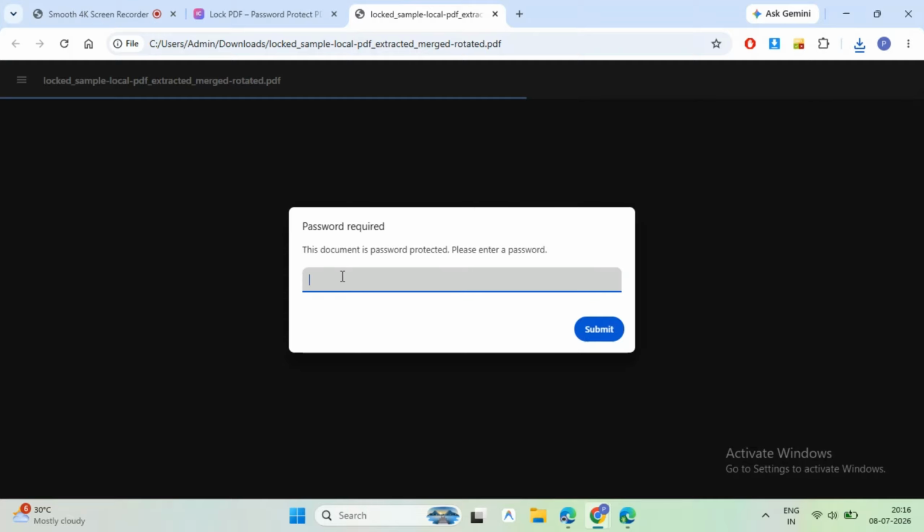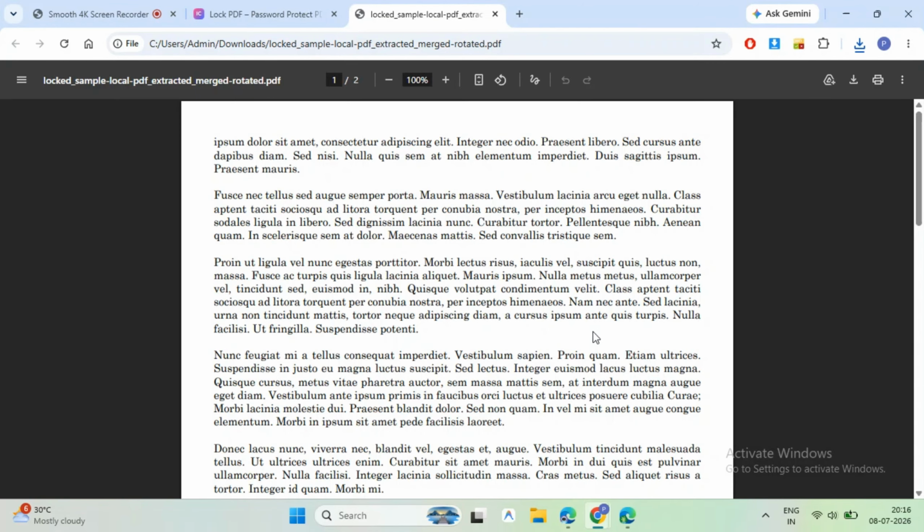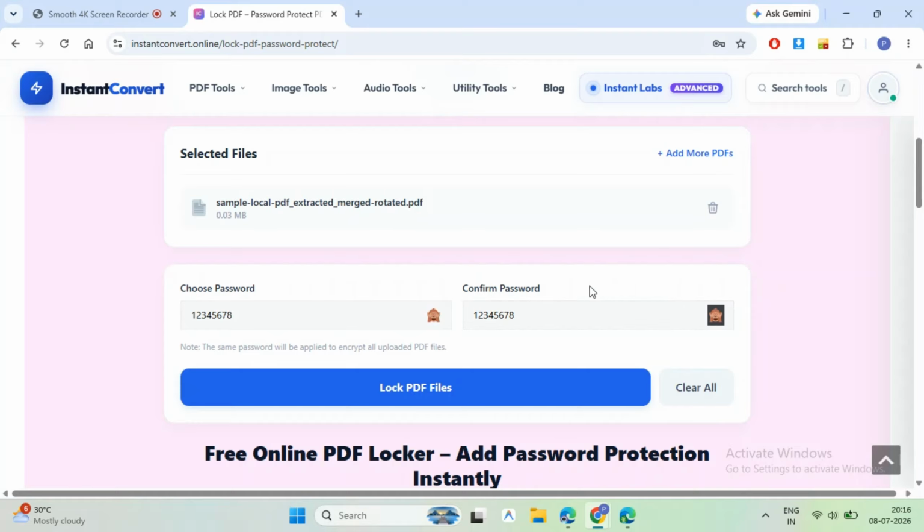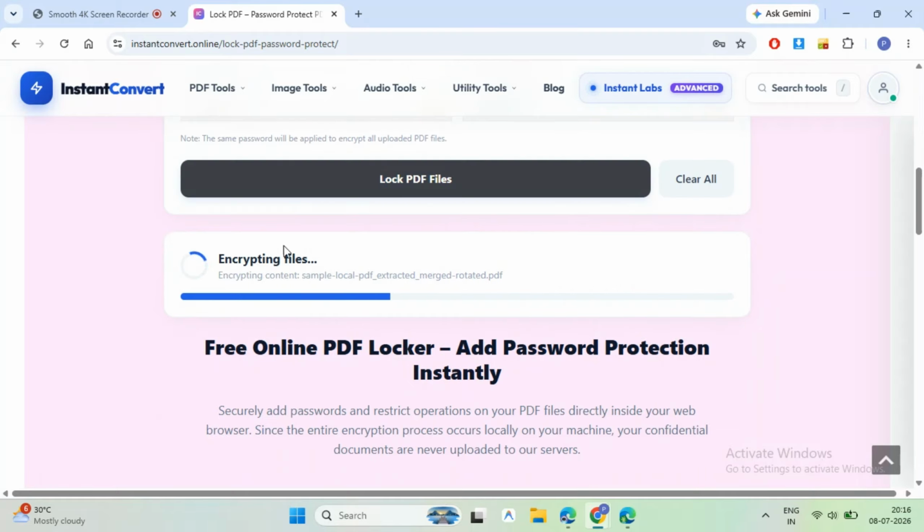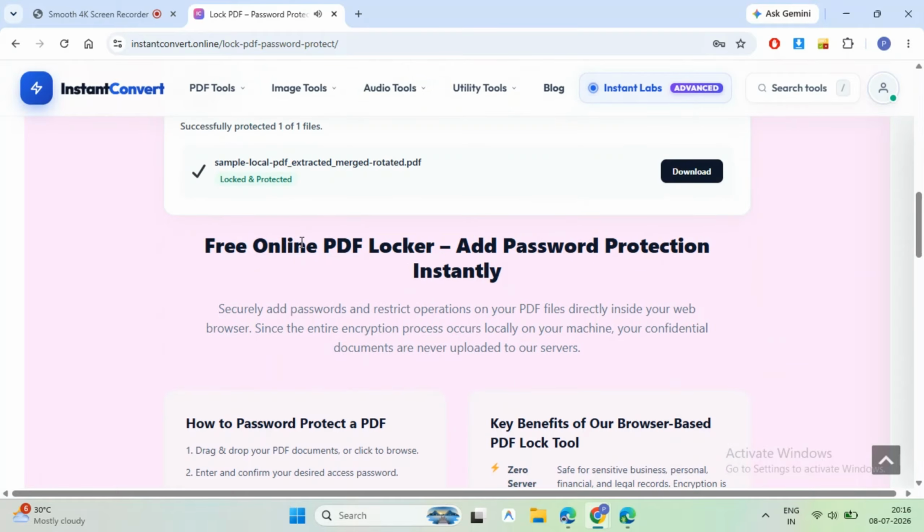Do you want to lock your PDFs with a password so that only authorized people can open it? Today, I'll show you a completely free online tool that lets you password protect any PDF in under a minute. No software, no app, no sign up required.